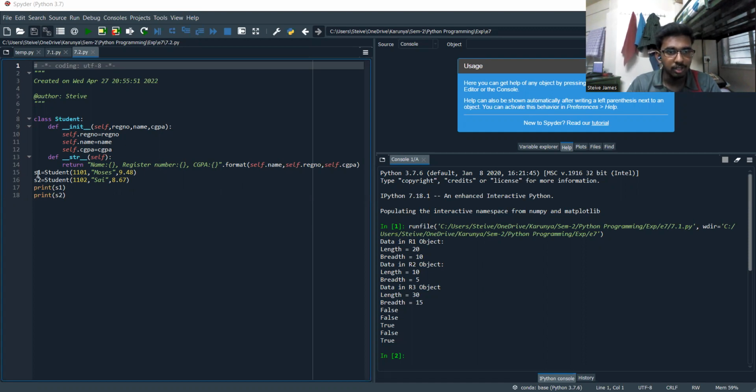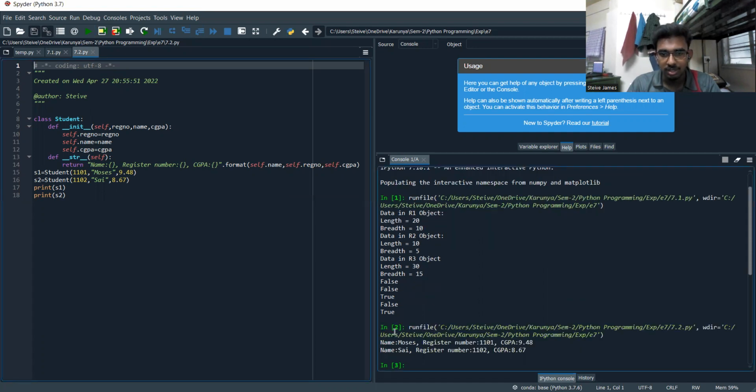Now I have created 2 objects, S1 and S2, and I have called the Student class. So I will be getting the input details, like register number, name, and CGPA. And now I'll be printing with these 2 print statements. Come, let's check the program. Look, we can get those details: name as Moses, register number as 1101, and CGPA as 9.48.